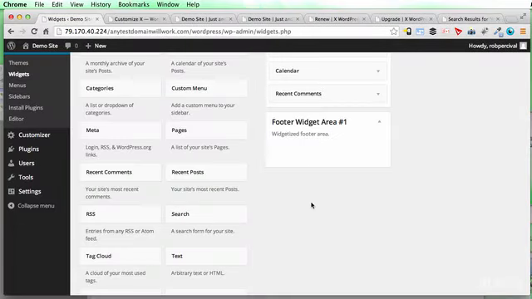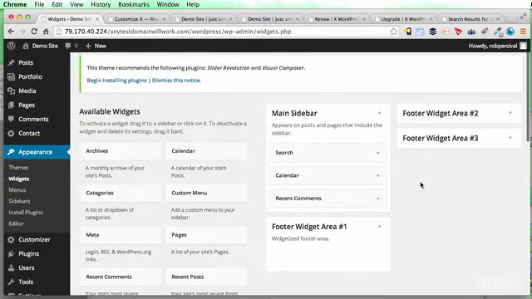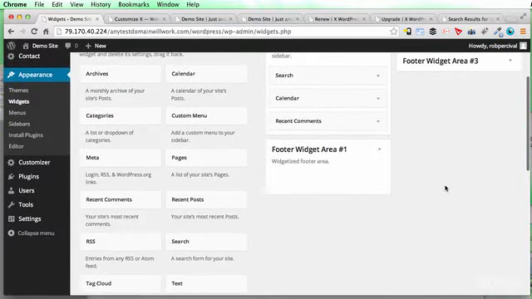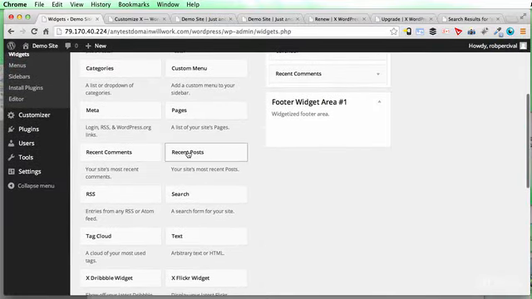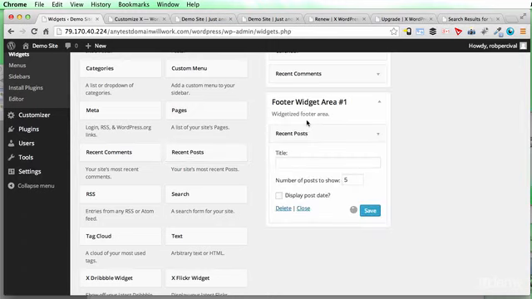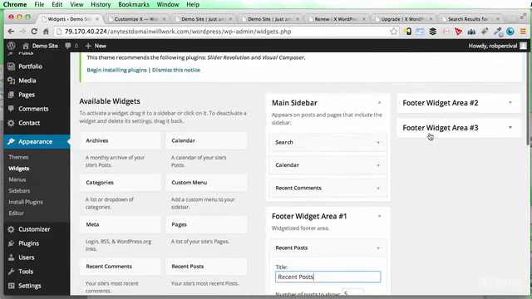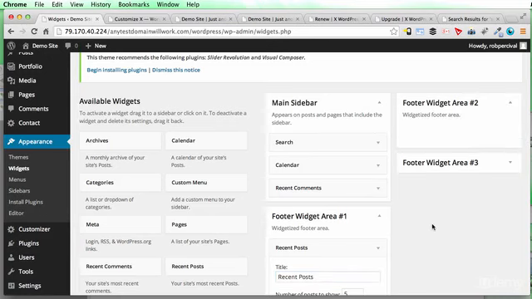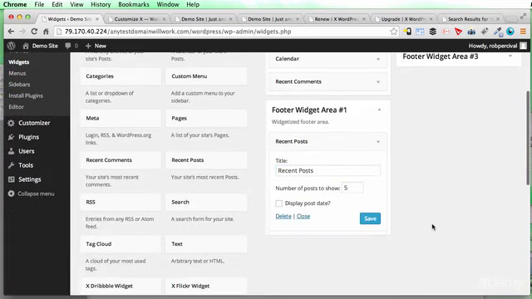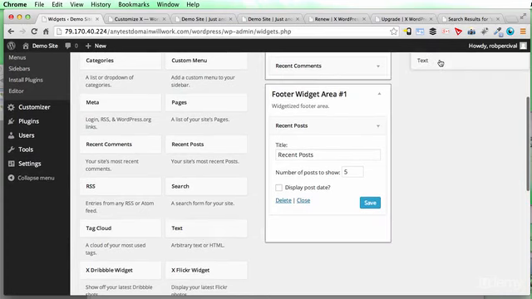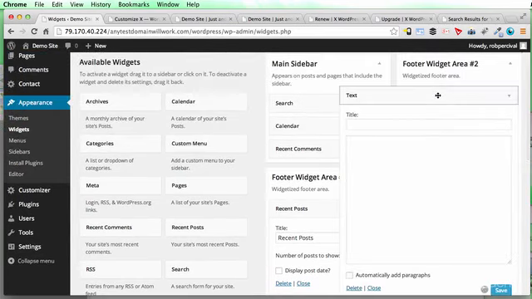So now let's just put some data into the footer just so we can see how it looks. You'll notice we've got 3 widget areas in the footer. They correspond to 3 columns. So we'll put recent posts there. We'll add some arbitrary text, HTML, to see how that works.